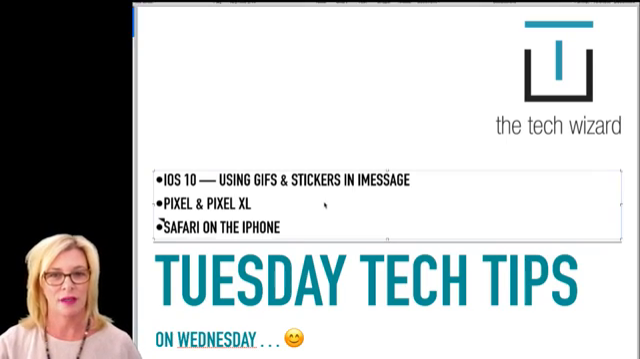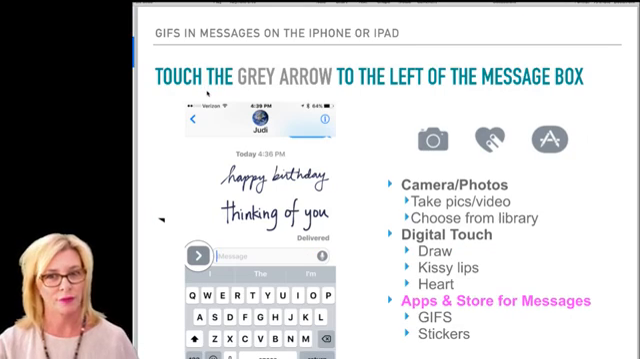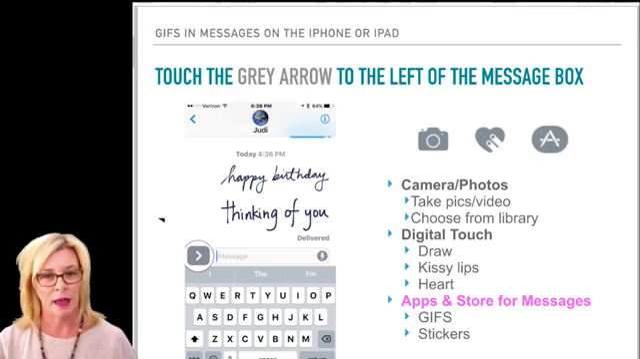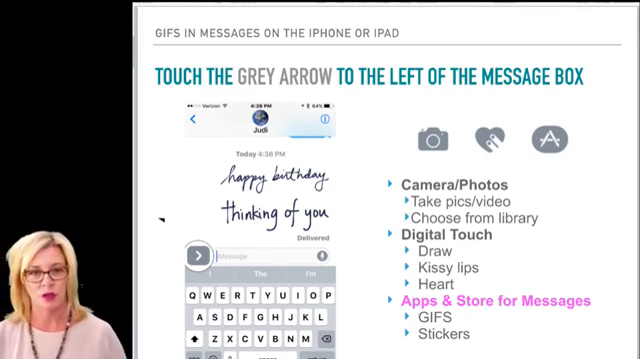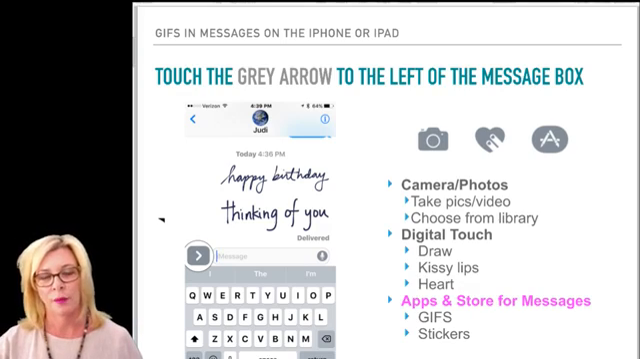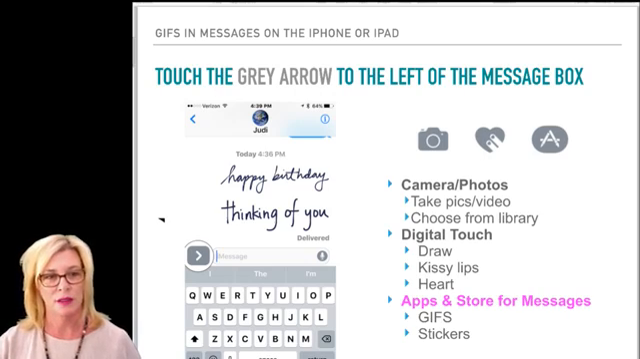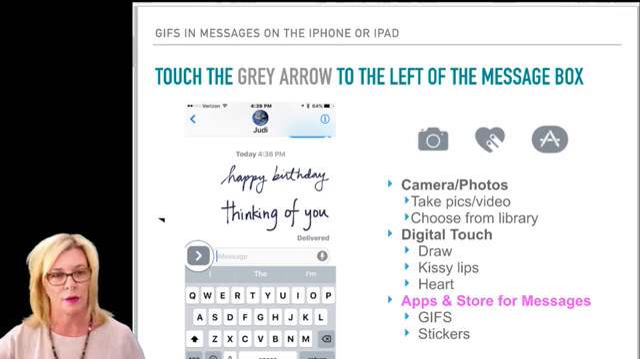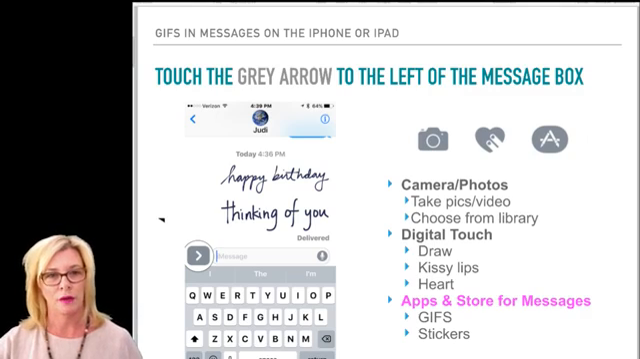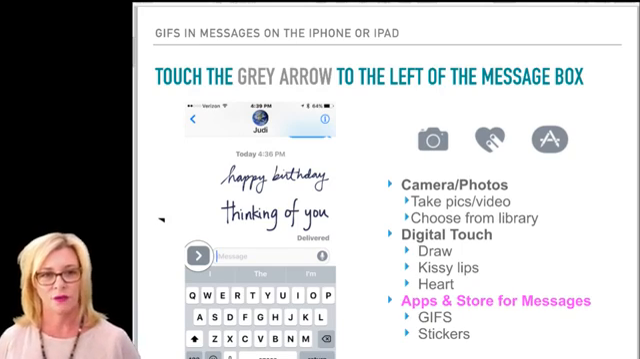Let's just start here by talking about messages. Messages looks a little different now, because when you're in the app, you actually have some options in terms of putting in things that we didn't have before, but they're not apparent or obvious unless you know where to look. So the first thing I want to tell you is that they're all hidden underneath this little gray arrow. If you look at that little gray arrow, when you touch it, you're going to get the 3 symbols to the left of the message box that I show on this slide.